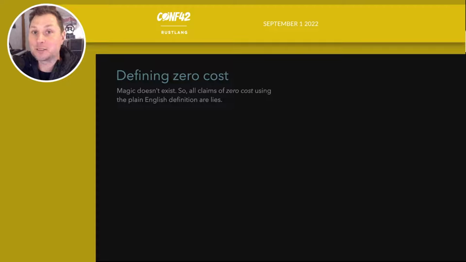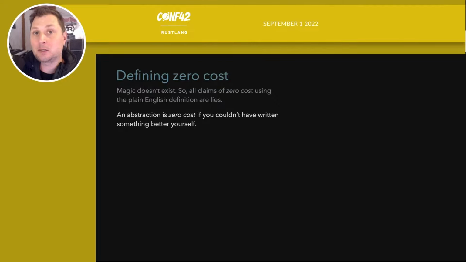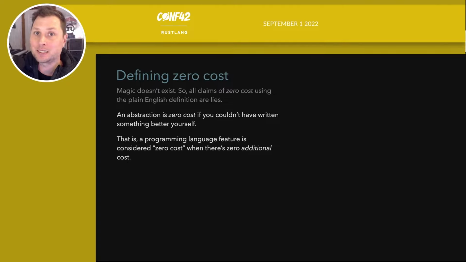So now I've got acknowledgements out of the way. I would also like to define zero cost. Magic doesn't actually exist. We can't get something for nothing. So zero cost, in the sense of zero cost abstractions, actually means zero additional cost. You couldn't have written something better yourself. Possibly a more technically precise way to express this would be to say zero marginal cost.